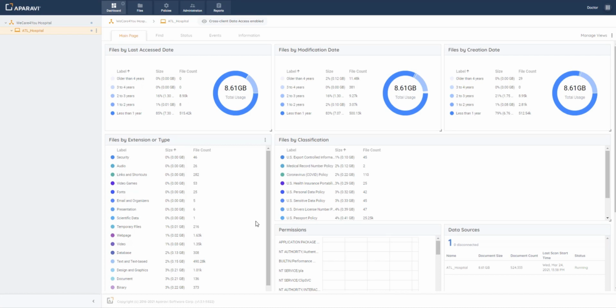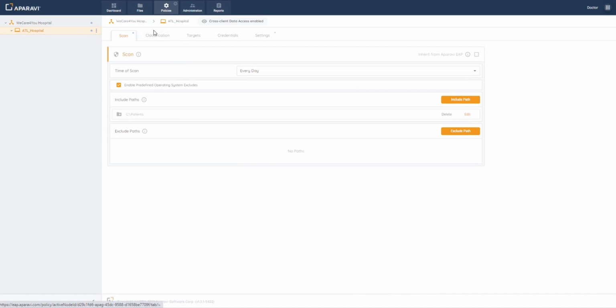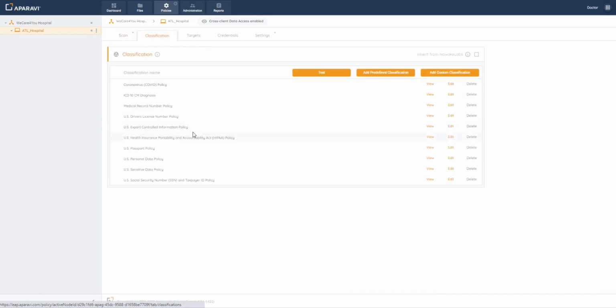Now let's take a closer look at the policies we're highlighting in this demonstration. One of those policies being the HIPAA policy. The reason why we're highlighting the HIPAA policy is this is a growing concern for healthcare providers, as HIPAA violations can amount to $100,000 to $50,000 per individual violation, as well as up to a $1.5 million maximum penalty per year. While this demonstration is highlighting the HIPAA policy, note that the Aparavi Platform actually contains over 140 predefined classifications out of the box, with the ability to create your own custom classifications, and we'll take a look at a custom classification use case here in a bit as well.